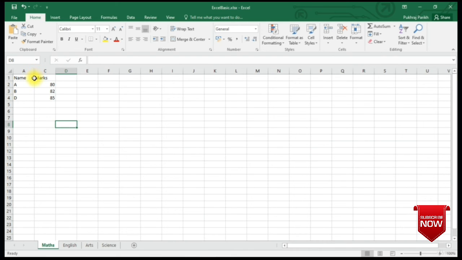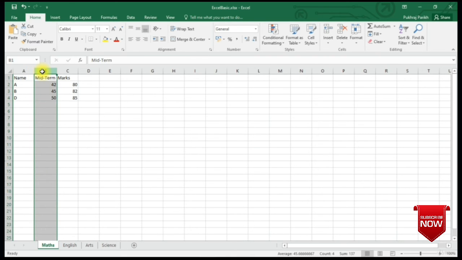You can also see the border. The border looks somewhat different. There are two lines between A and C. If I hover my mouse over it, you can see the cursor also changes. The cursor has these two lines. Now if I double click, the hidden column becomes unhidden. This column is now visible. In this way, the columns of data that you want to keep but not show, you can hide them.